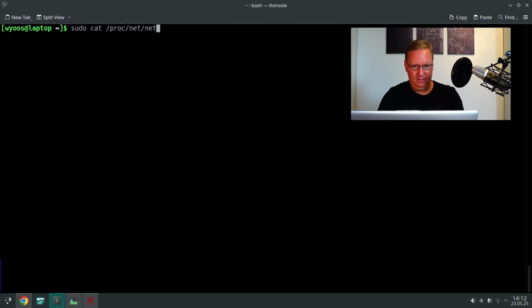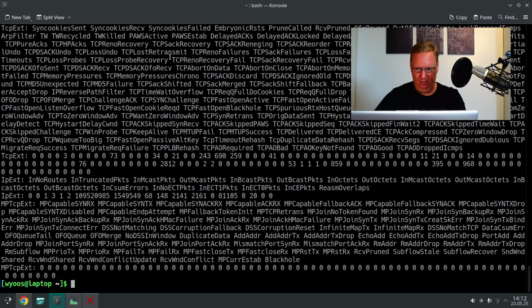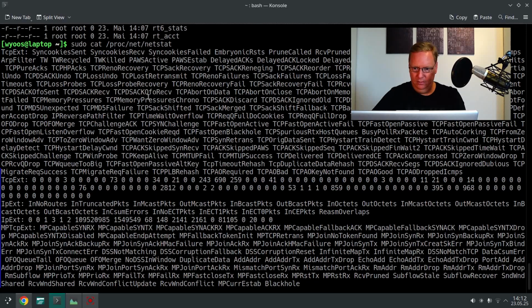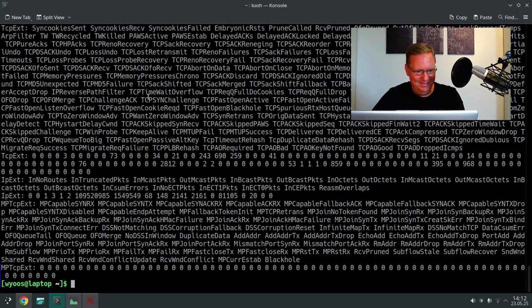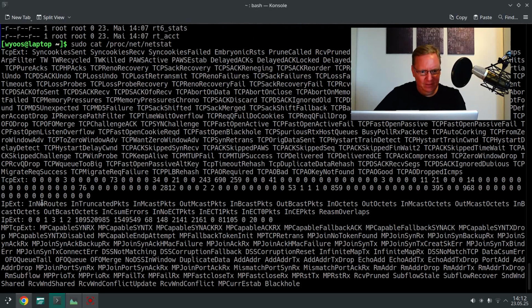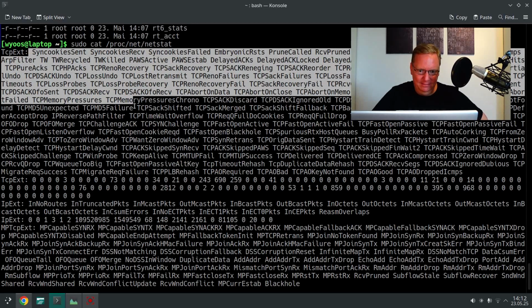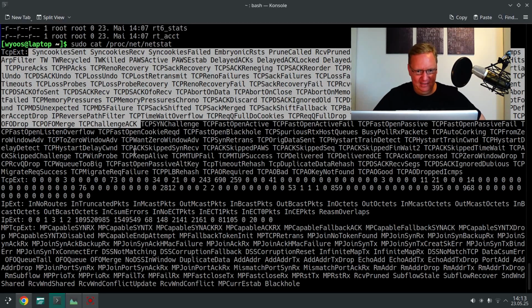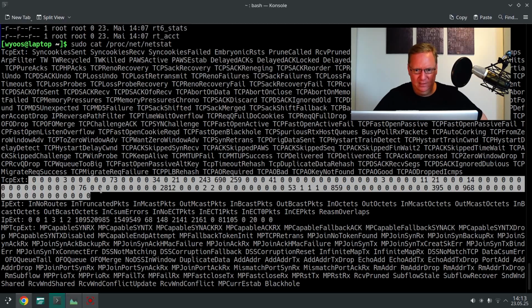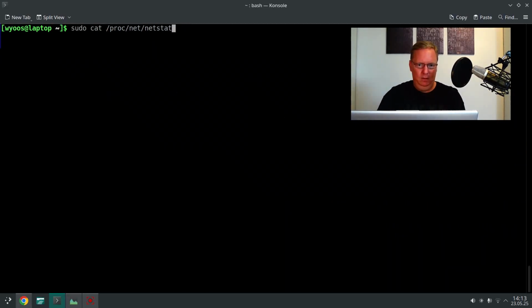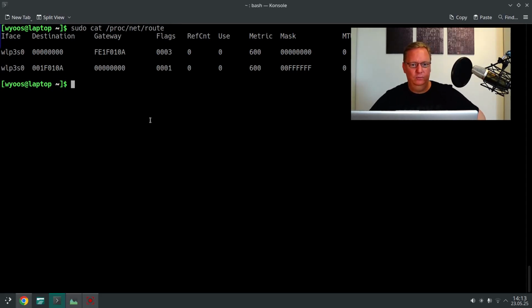Proc net stat. Holy cow, I have no idea. I think this is a list where these are the column heads, and these are then the data for these columns. Proc net route is your routing table.